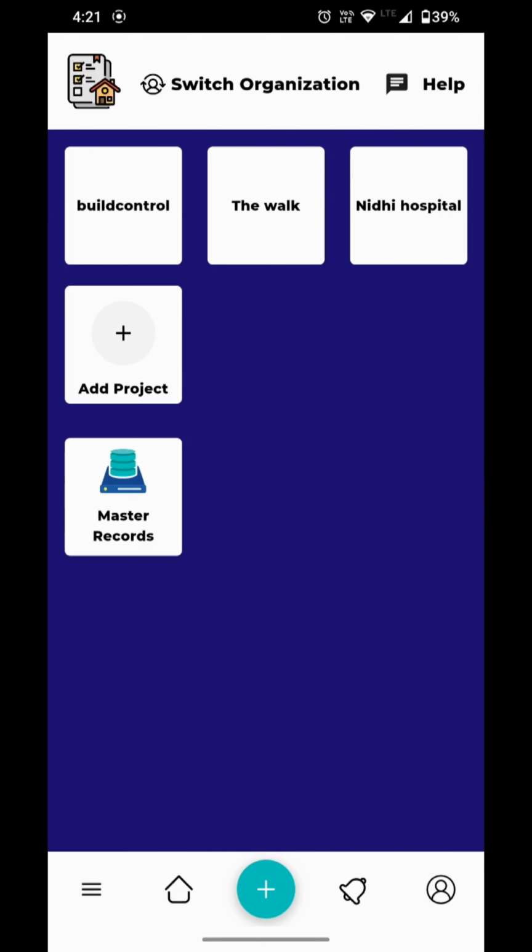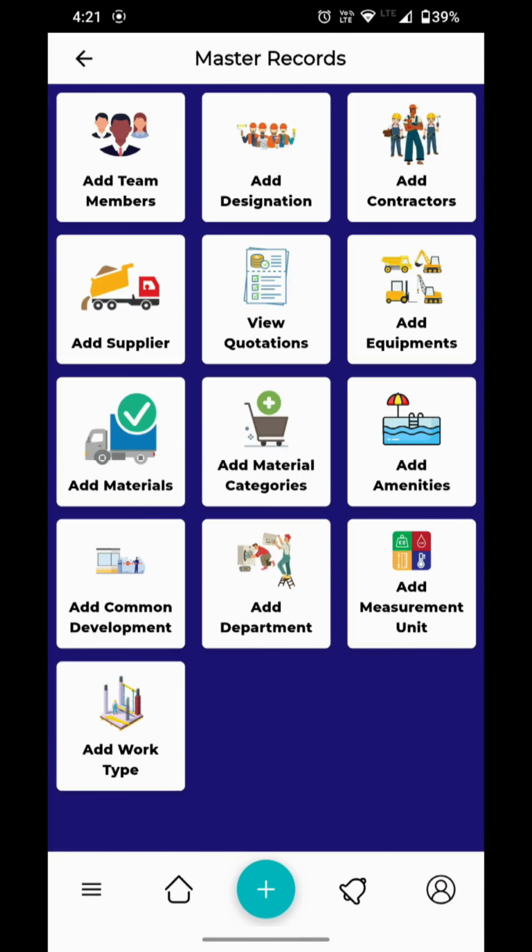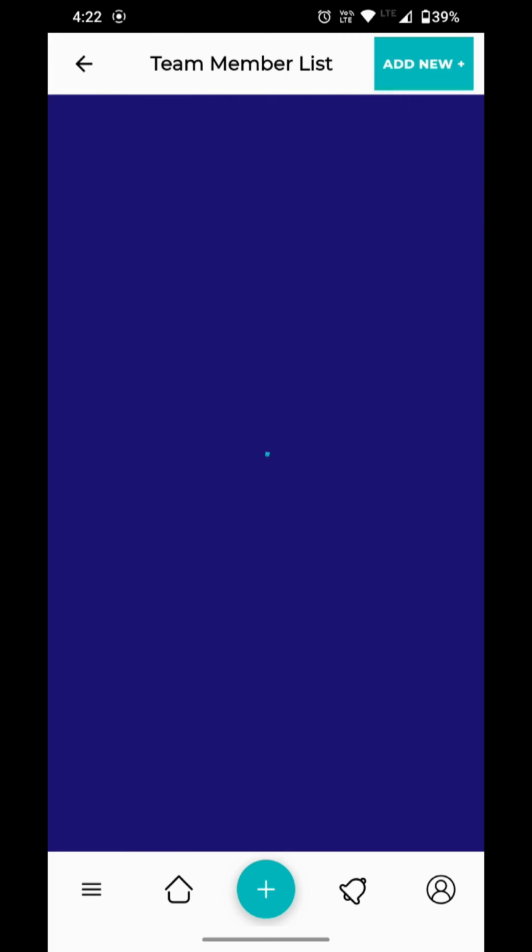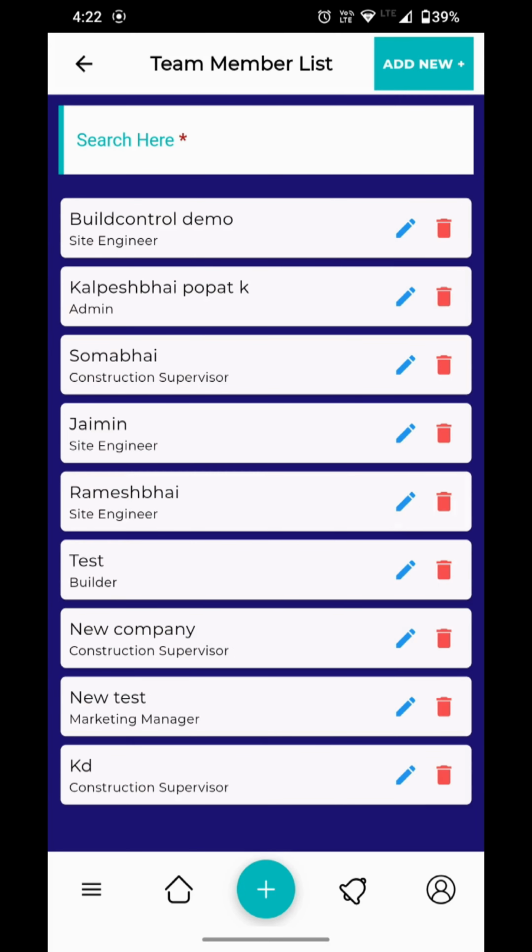Now go to master records. Here you have to first assign the team members for managing your projects. So first go to add team members. For adding a new team member, click on add new plus.